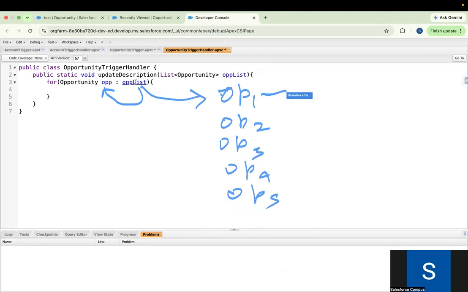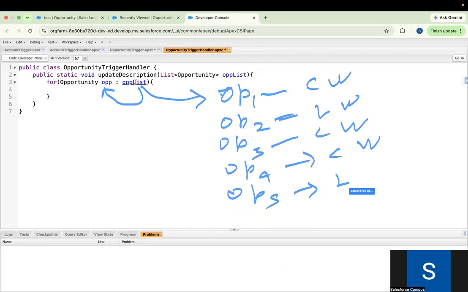Okay. Suppose that for this one closed one is there. For here lost one is there. For here closed one. For here also closed one. And here suppose lost, opportunity lost. Okay, so now one by one this list of opportunity will go to this opportunity, and we will check what is the status of this opportunity.